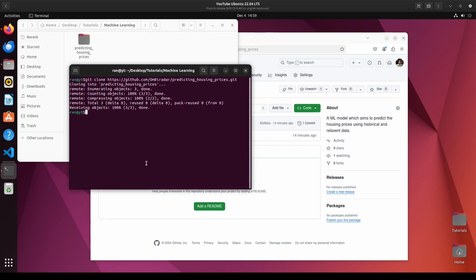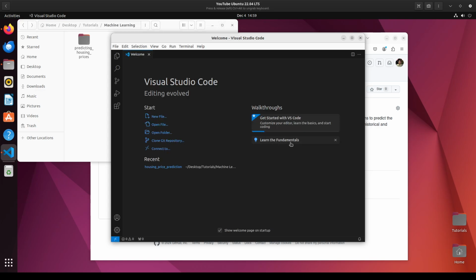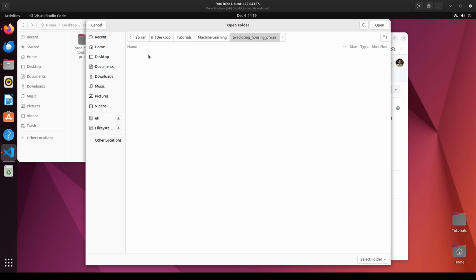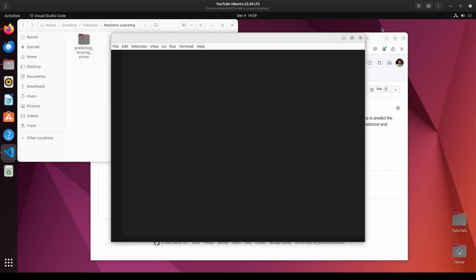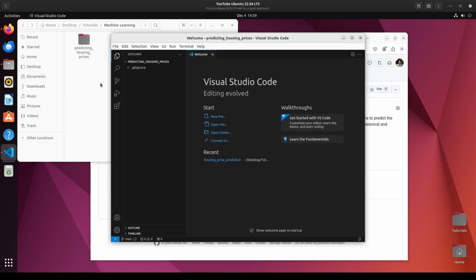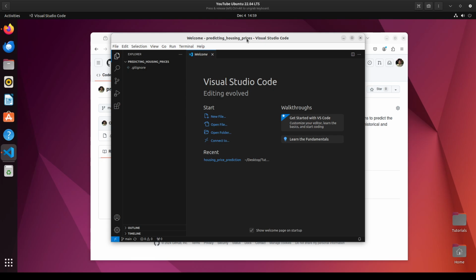Let's go back. So now we are going to open this in VS Code. To open this in VS Code, let us first just close this terminal. What we are going to do is just open VS Code. This is a new window. What you are next going to do is click on open folder, navigate to your folder, right? And then click open this folder. Then yes, I trust the authors. Okay, so I don't think now we're going to need this files view. So yes, now we're going to focus more on Visual Studio Code.